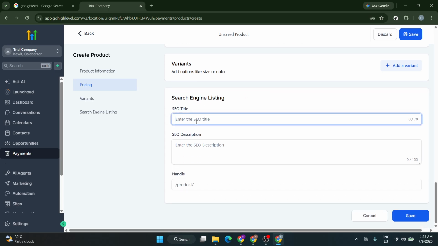Once everything looks good, click Save. At that point, your product is created and ready to become part of your monetization strategy inside Gohighlevel. The key is setting it up clearly, pricing it properly, and making it easy for customers to understand and buy.